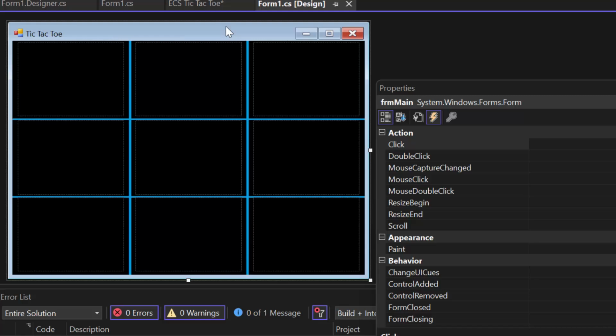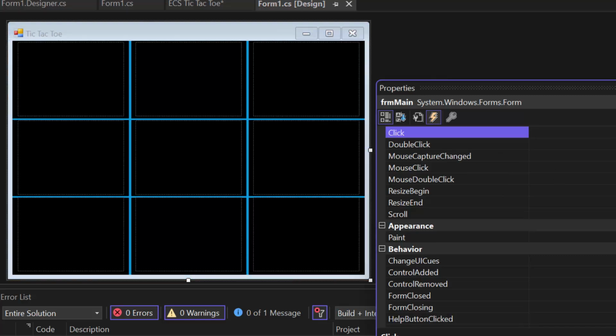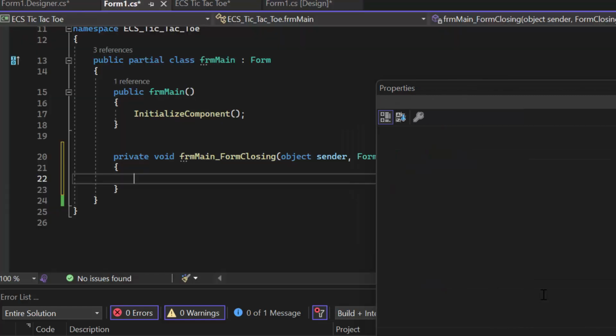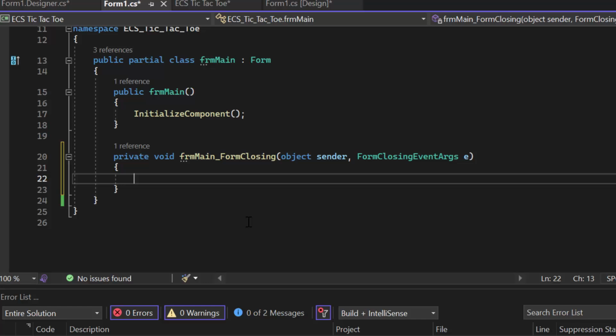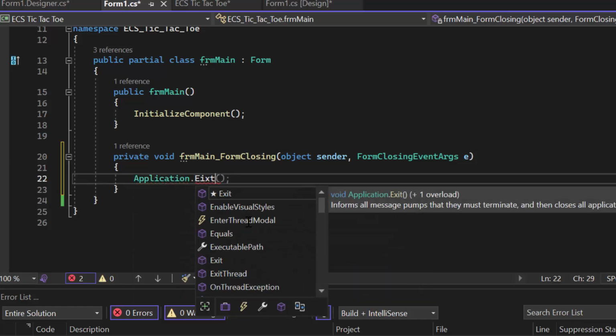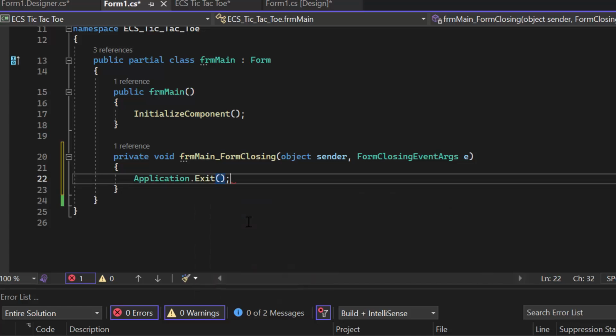The next thing I want to do is make sure my program actually closes when I click this X button. So I'm going to click on my form one time, make sure this little lightning bolt is selected, and scroll right down here to where it says form closing. I'm going to double click, and that'll bring me to my code where I can do my form closing. I'm going to type in Application.Exit. I want to get in the habit of doing that because if I have multiple forms, I want the entire application to exit. We're going to go ahead and save.